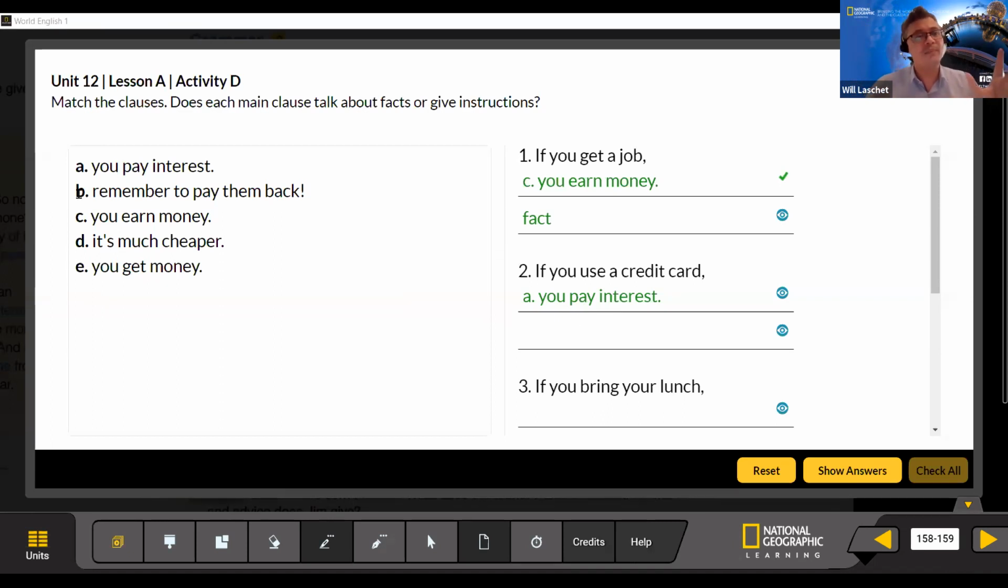So, again, we can get into something interesting here, and we can get students to think about how credit cards work, what they do. The credit card is not free money. It's a technique that banks use to earn money by people not paying them back on time. There we go. So yeah, we can say you pay interest. And this one, is it a fact or an instruction? It is a fact. Okay, perfect.